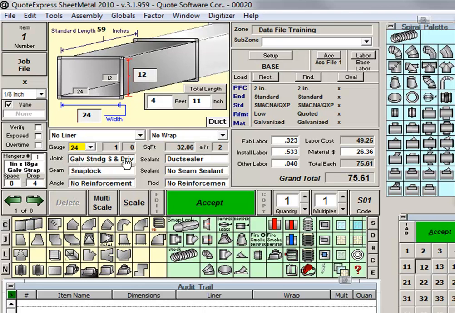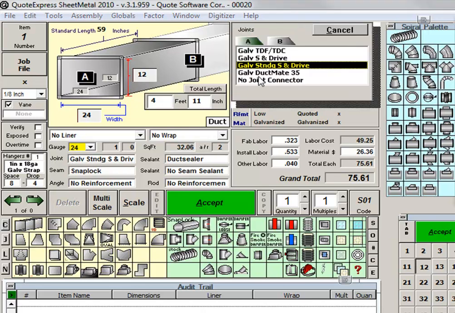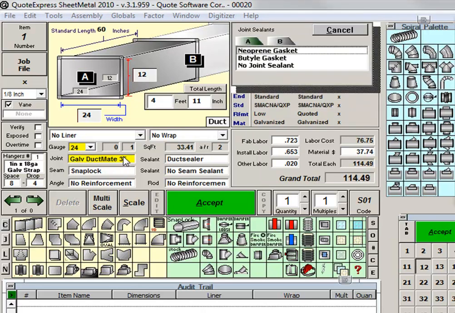Clicking on the galvanized standing S and drive will give you the joint pop-up in the upper right. Select the new joint you wish to go to, for instance duct mate, and you'll see that the duct mate is then changed over as the new joint connection that is currently turned on.